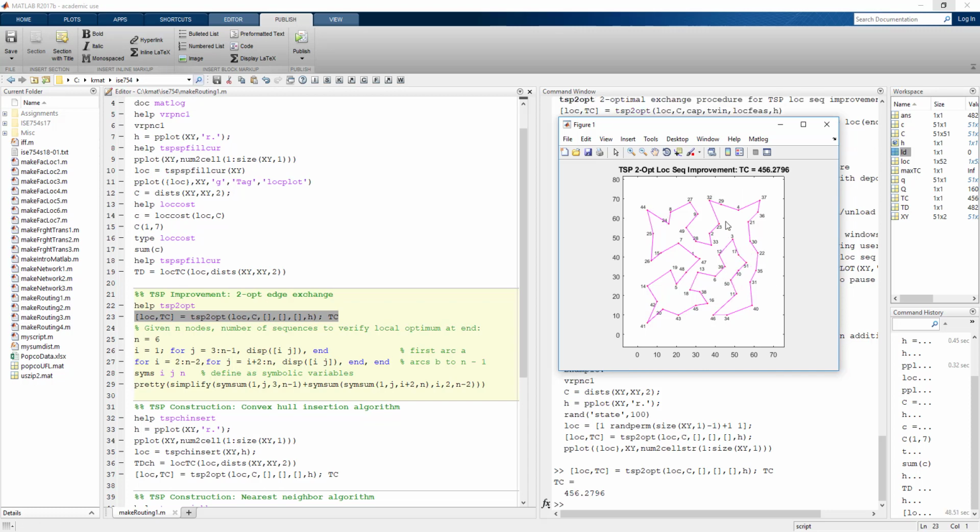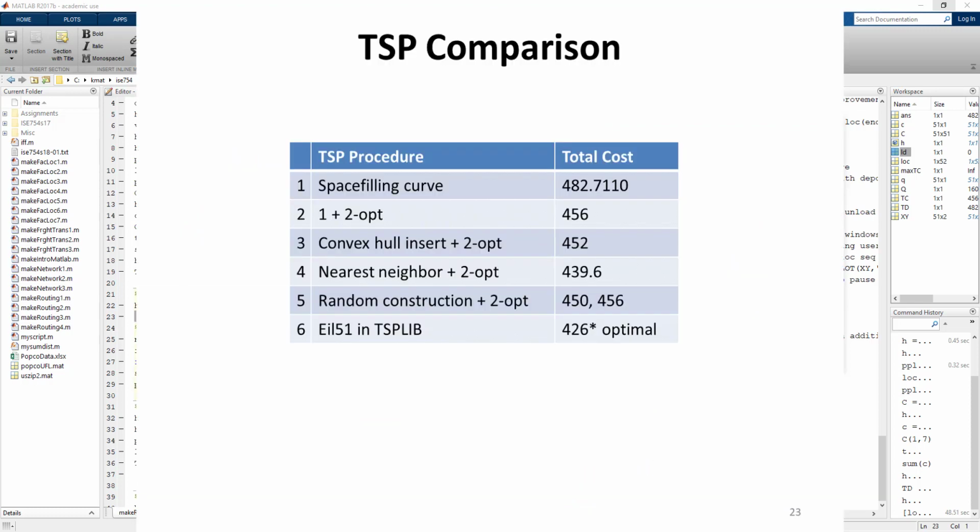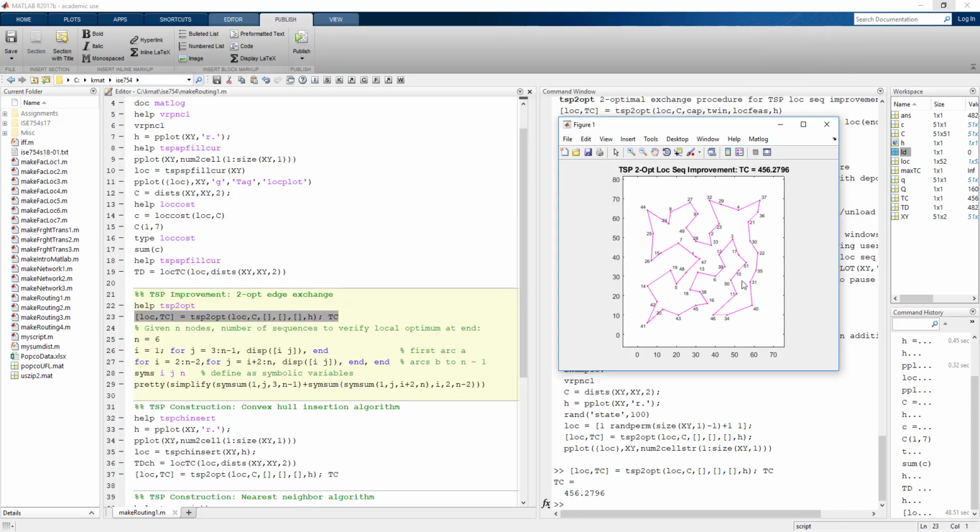It just made a couple of changes, and it reduced the cost from the original 482.7 down to 456.27. So it gave us a nice little reduction. You could see visually what the few changes were in terms of doing edge exchanges.